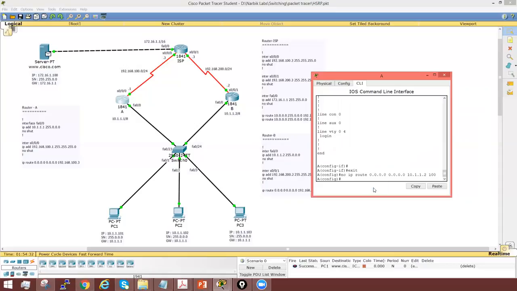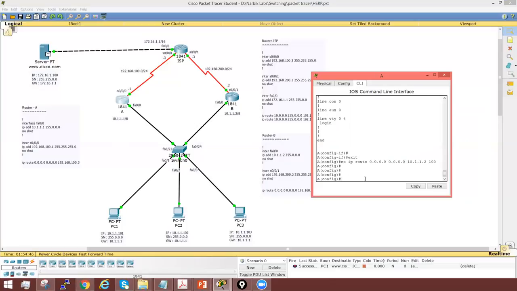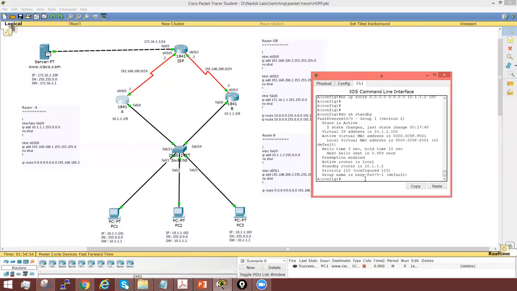Okay, so there is no way for this router to reach over here without the help of the HSRP protocol. Since we implemented HSRP, let me show you the HSRP output. Do show HSRP. Sorry, do show standby.